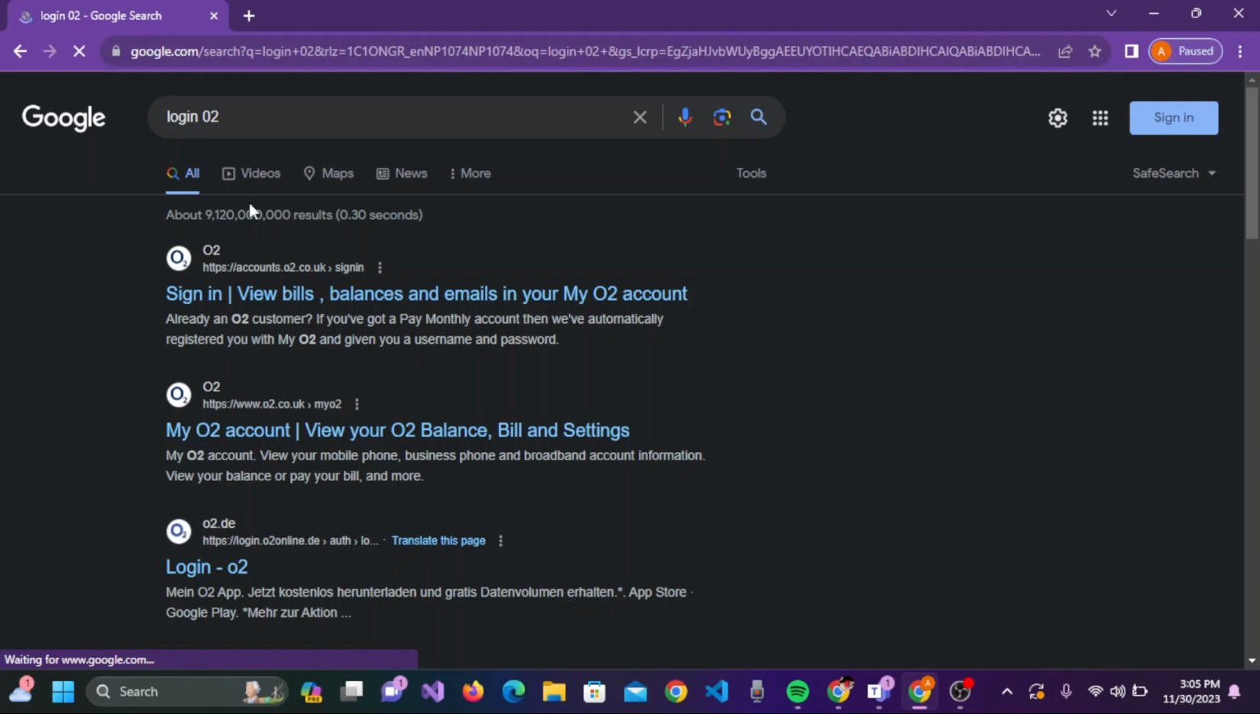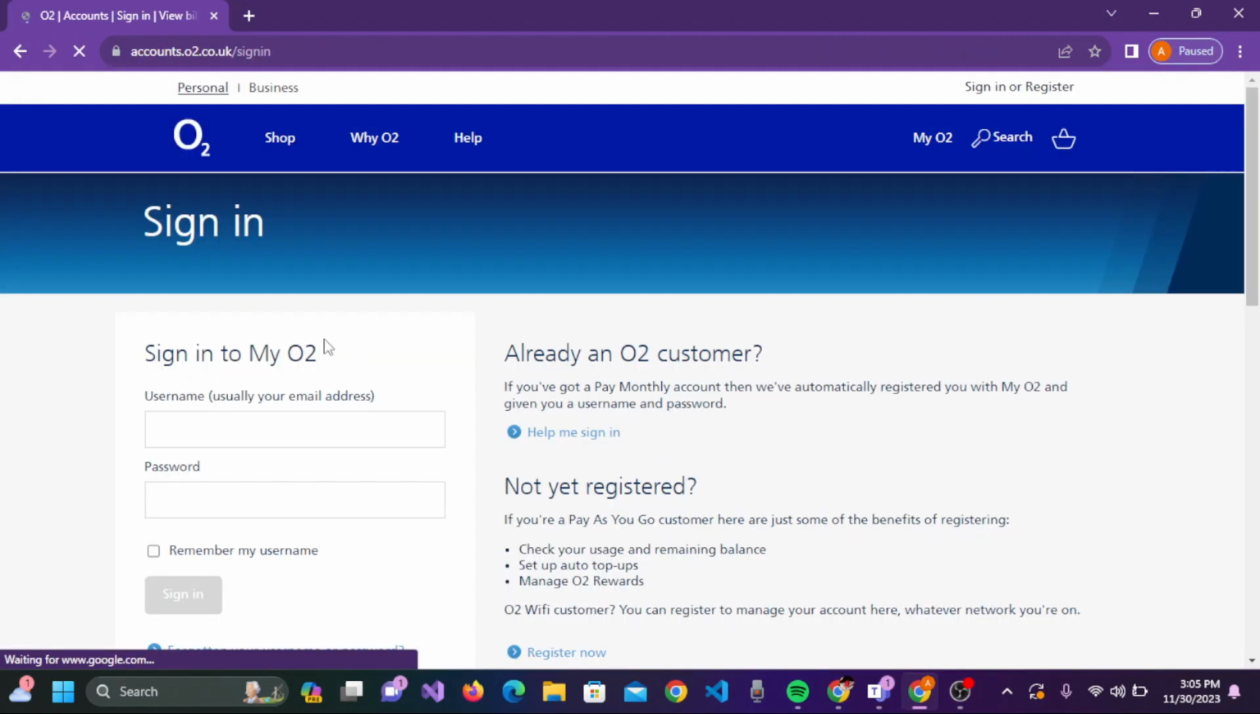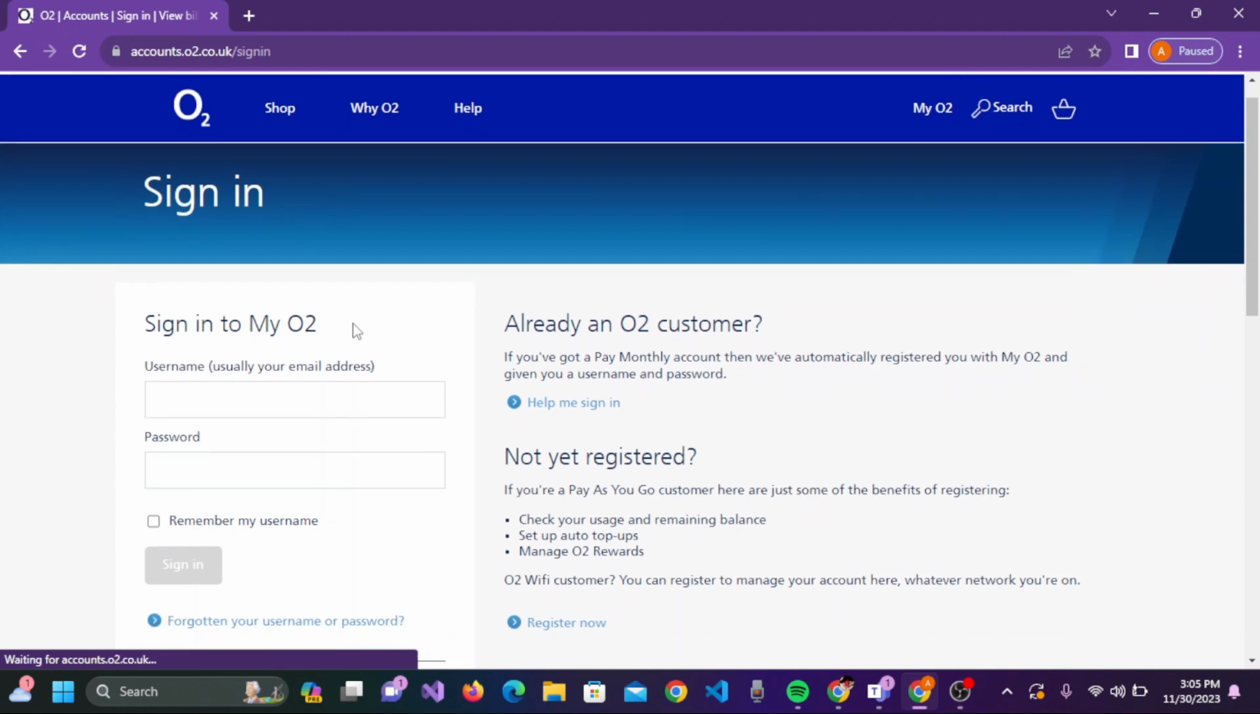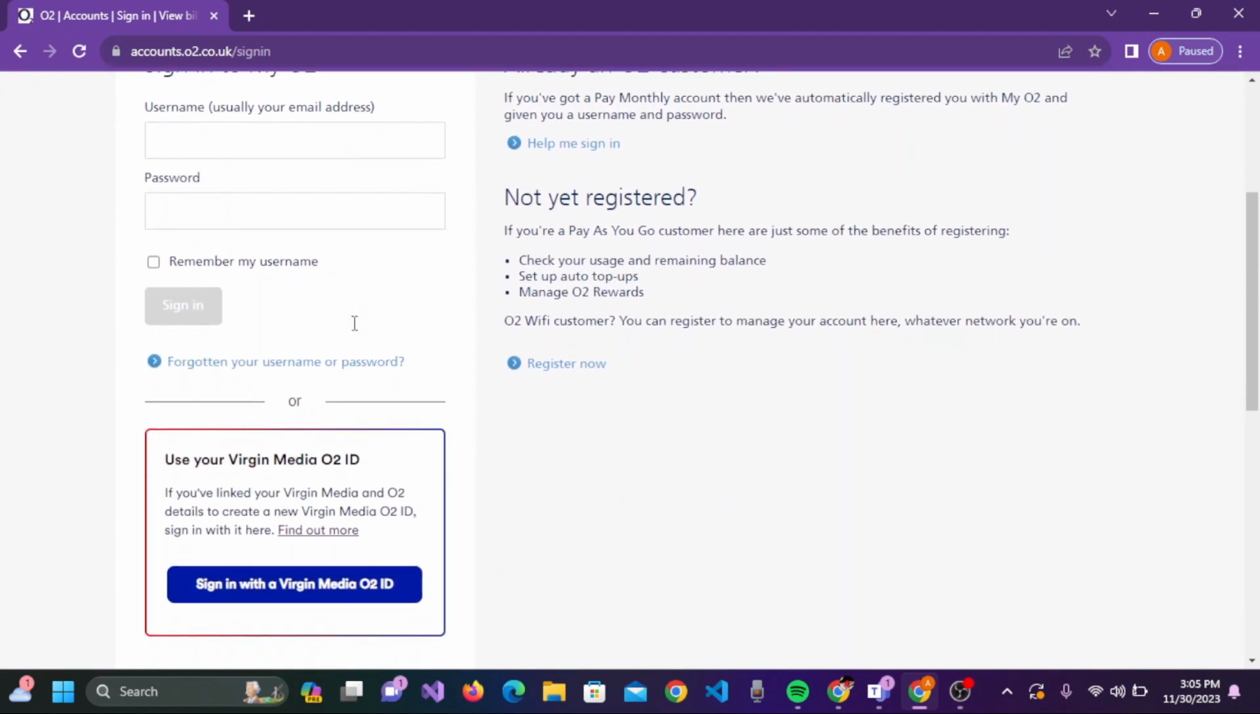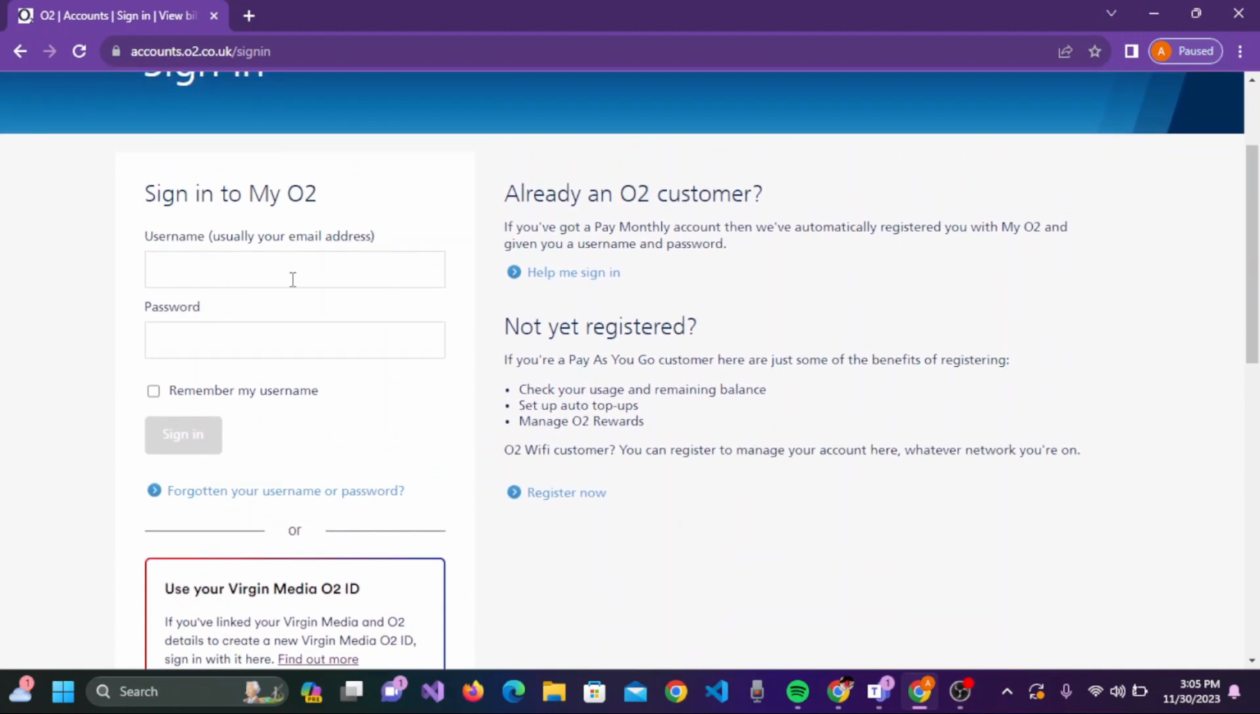And here on the result section you can see various links. Simply you need to click on the first link of sign in on Auto account, and here you can see that you have already accessed the sign in page of My Auto account. You need to enter your username, password and click on the sign in box. After you have clicked on the sign in box, you will be signing into your Auto account.